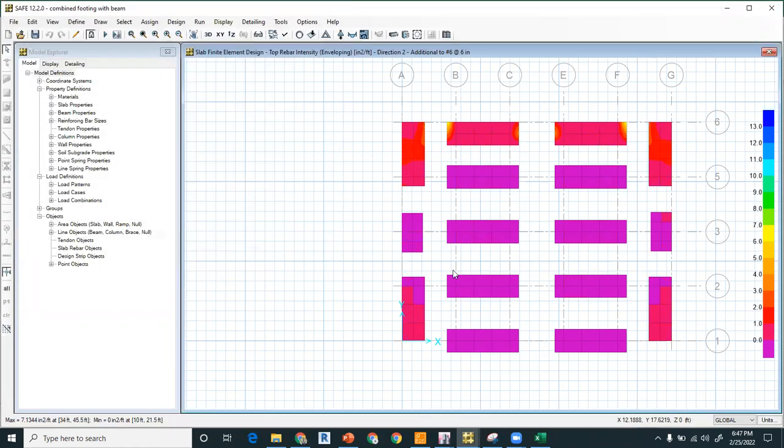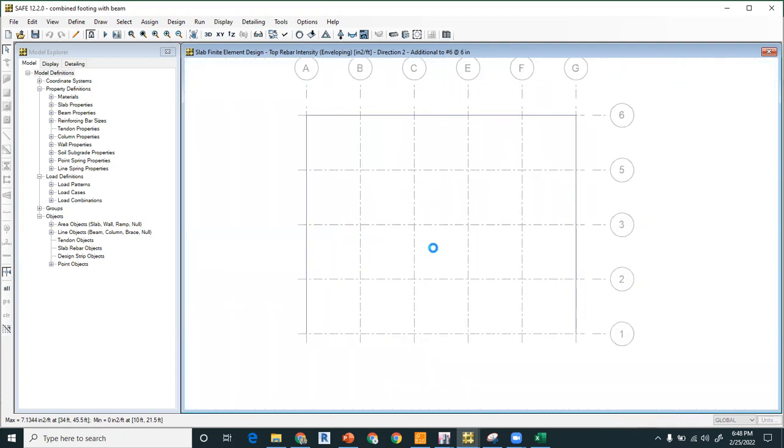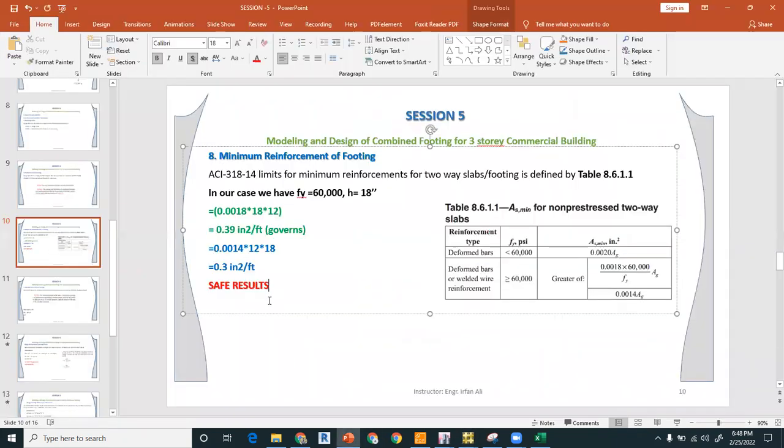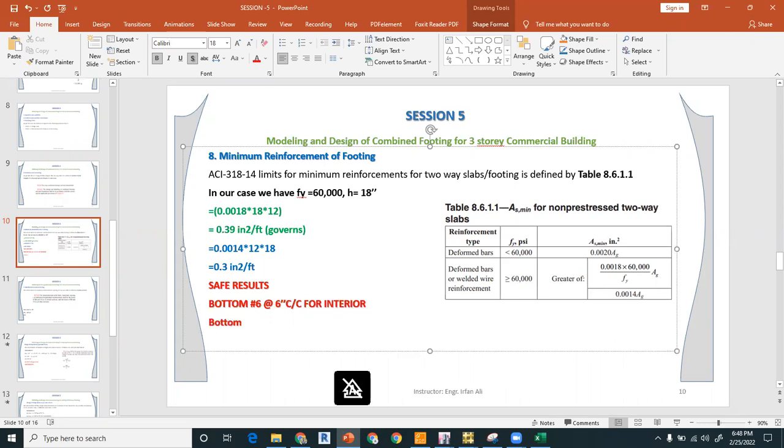Because I have already explained that it goes to the nonlinear analysis, and we perform all of our designs in ETABS or manually as a linear elastic analysis, and it goes towards the nonlinear analysis, right? So this is the design in which for the bottom we will use number 6 bar at the rate of 6 inches center to center. This is for the interior. And at the bottom, we will use number 6 bar at the rate of 3 inches.